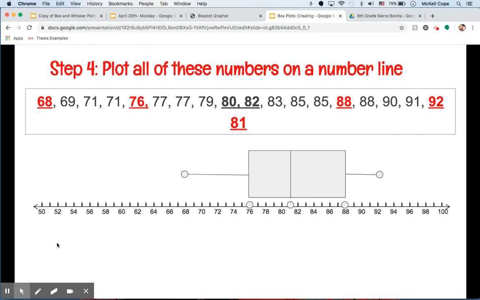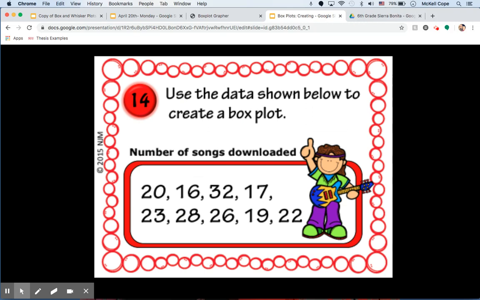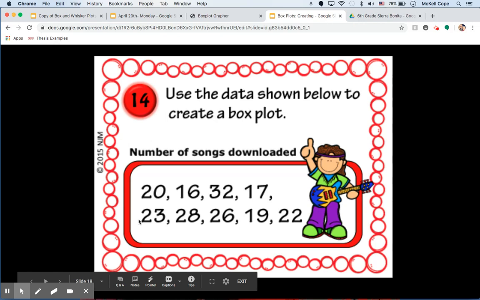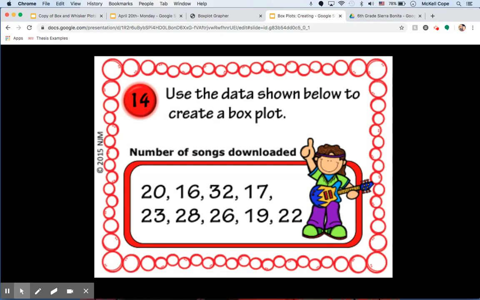All right, now next, you guys, I'm going to have you try one all the way on your own. So I'm not going to go step by step with you, but here is another set of data. These are the number of songs that were downloaded, and you are going to do the whole process. If you need to go back and review, you absolutely can. But let's go ahead and have you guys push pause, and I want you to go through the whole process of creating the box and whisker plot by first creating or putting these numbers in order from least to greatest and finding the median, and then finding the median of your upper and lower halves.